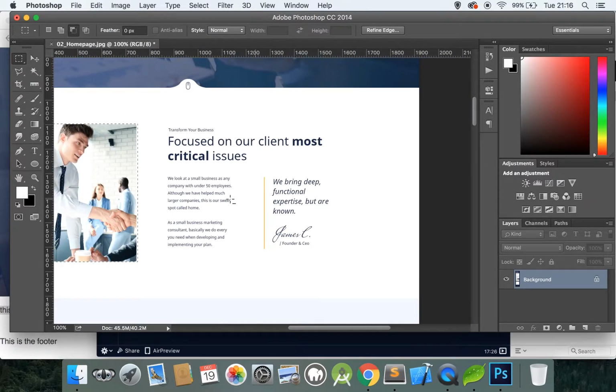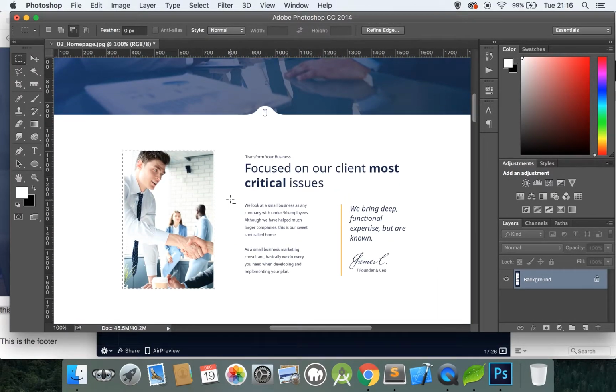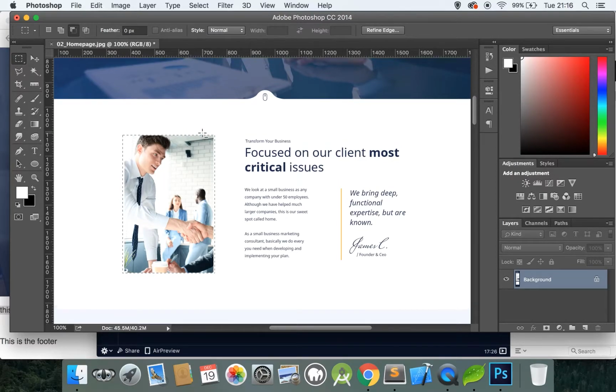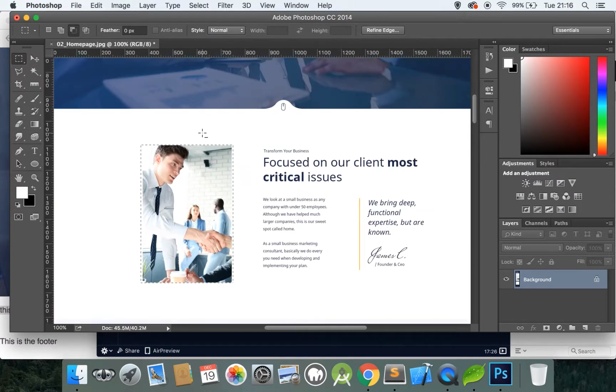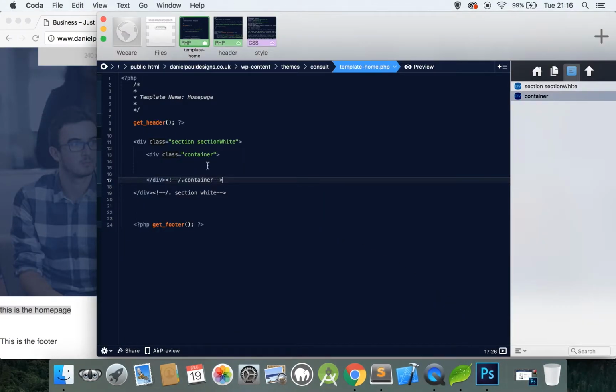So I would say this is roughly 30% of the width, and then the rest is 70%. We can adjust as we go along anyway. So, div class width 30.